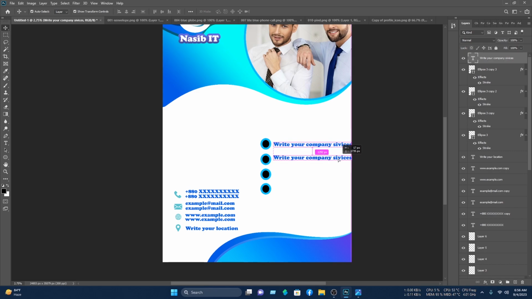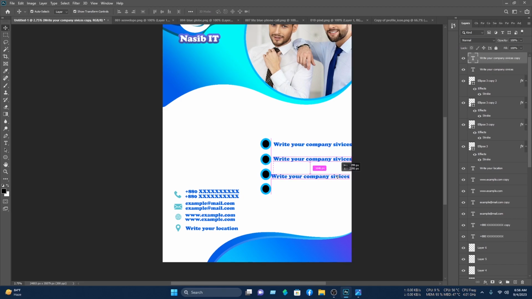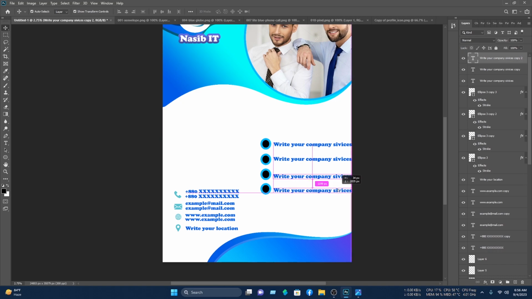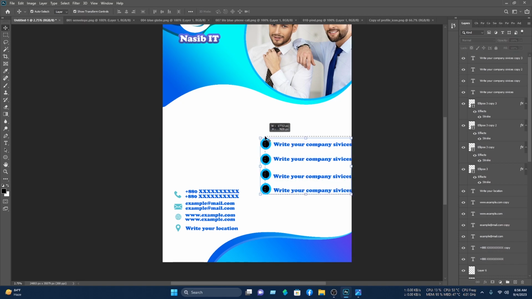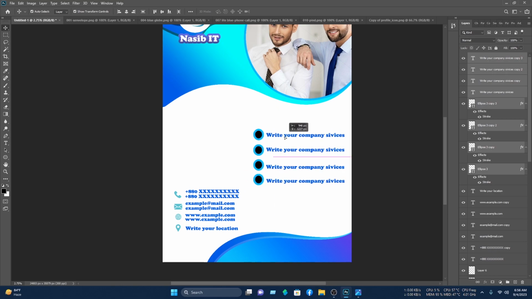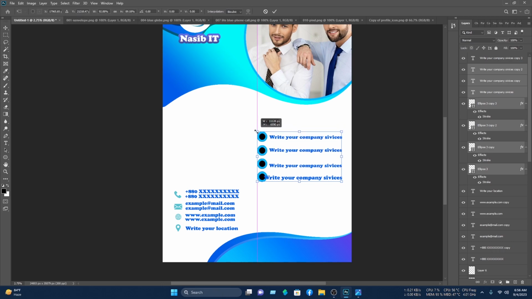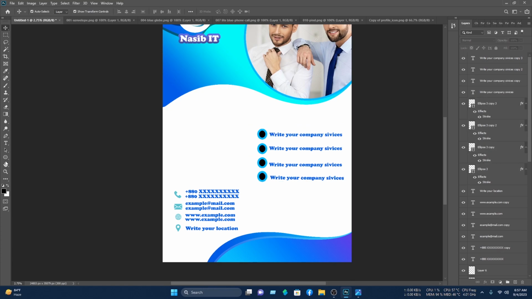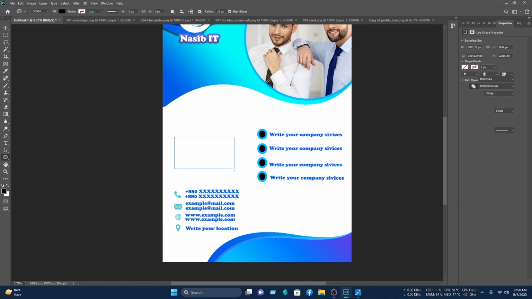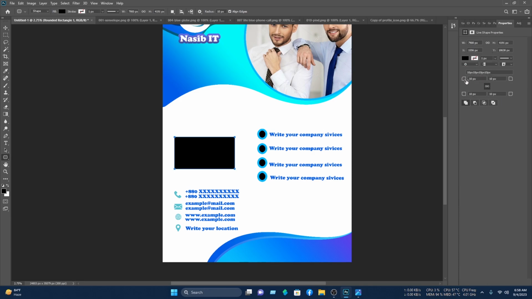Then you have to press and hold Alt key, then take a copy from this layer. Then I have to select these layers, then drag these layers in here. Then I have to decrease the size of these layers. Then I have to select the move tool. Now I have to select the shape tool again, then right click on here, then select the rounded rectangle tool. Then I have to press and hold the shift key, then draw this shape in here. Then you have to increase the pixels from here. Then select the move tool, then drag this in here.